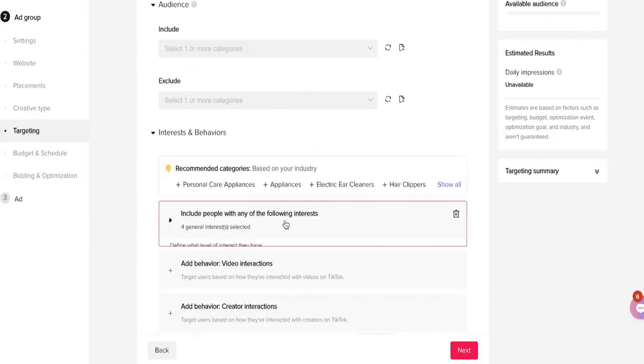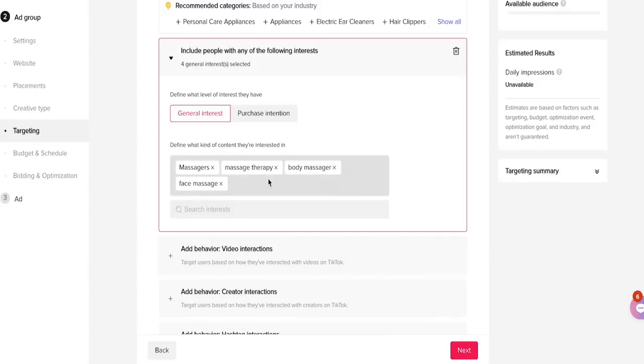Next is the targeting. Now, when it comes to the targeting, I start by making an ad set and target very specific interests. So here for this example, I'm making an ad set for targeting a neck massager. Right? So what I would do is I would do massagers, massage therapy, body massager, face massager. You know, I would always target 5 to 15 different interests in this ad set.